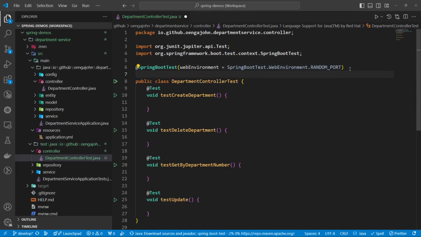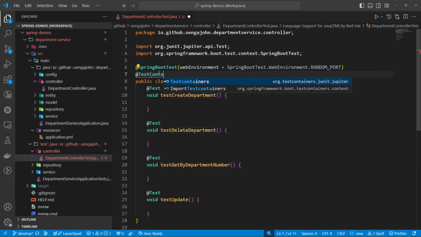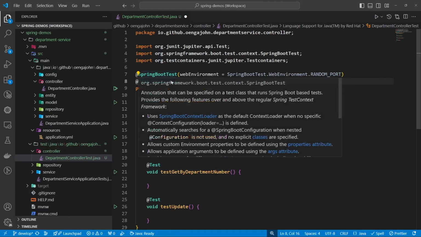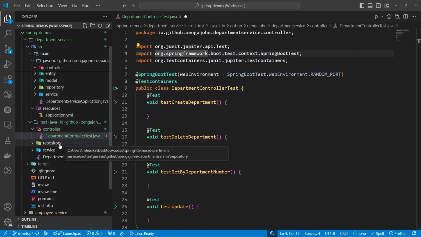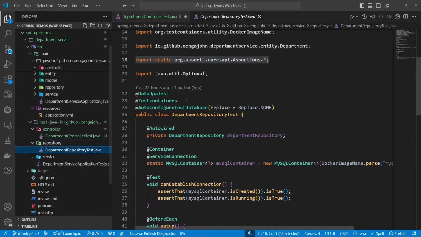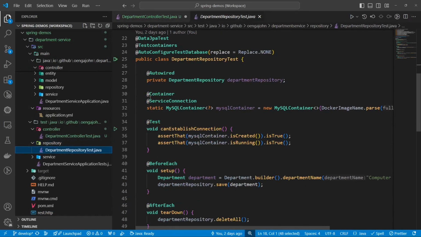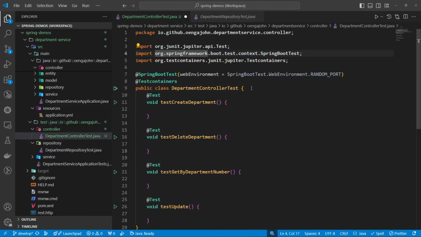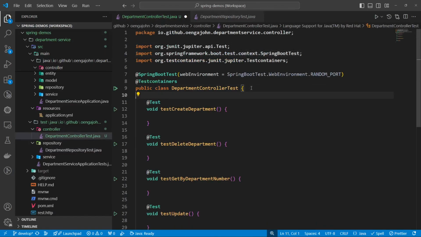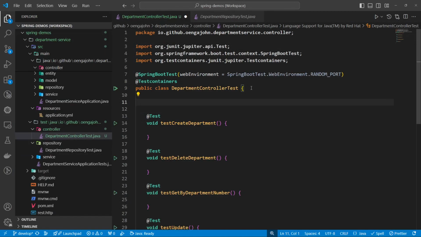Now the next thing that we are going to do is have the test containers service connection. So in this case, we are just going to annotate this particular class as @Testcontainers. Then once you're done with that, what you're going to do here is the same thing that we did on our JPA repository test. So if I open the repository test, we had this particular service container. So I'm going to copy these two lines of code, then bring them here. So we need to bootstrap our application, in this case, the MySQL service.